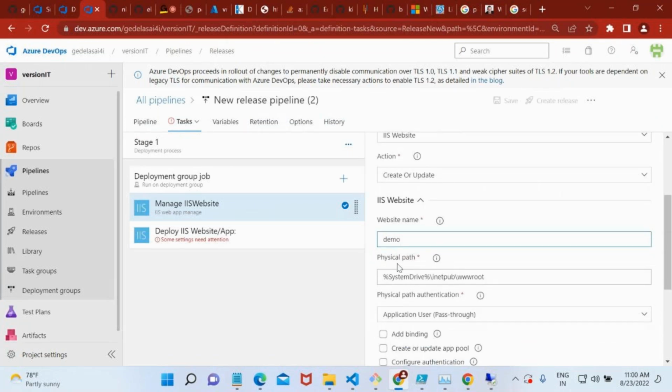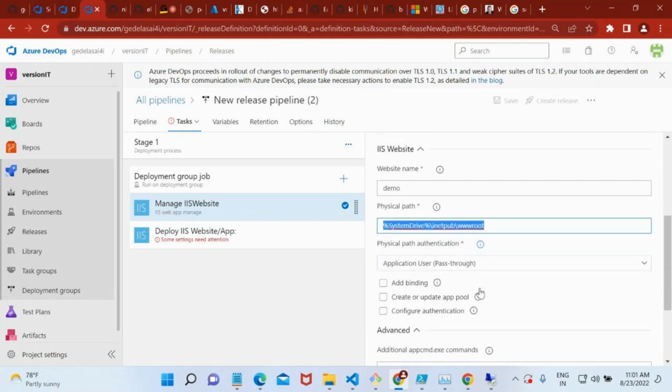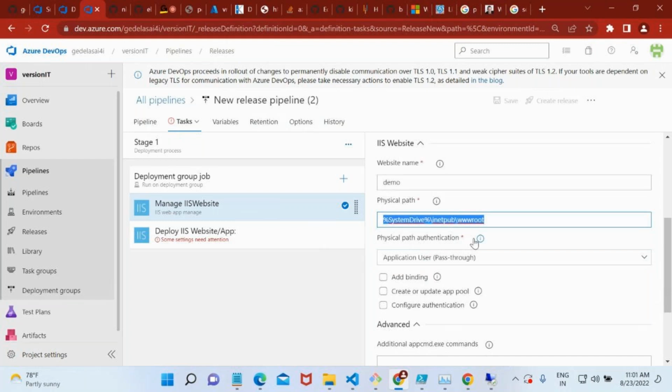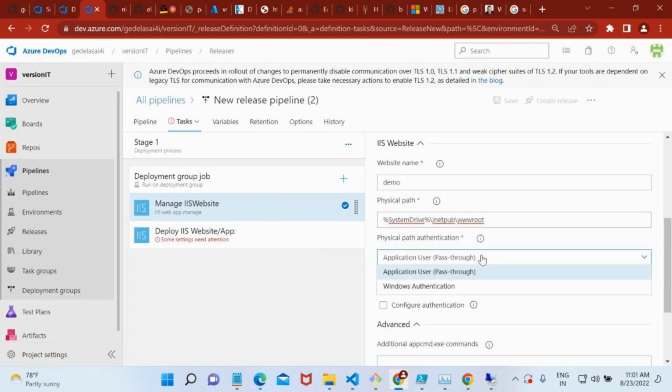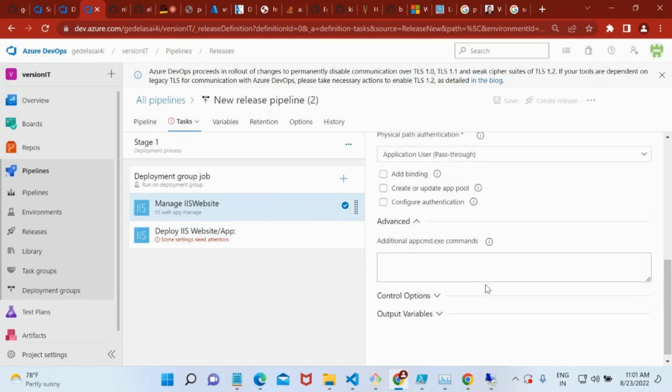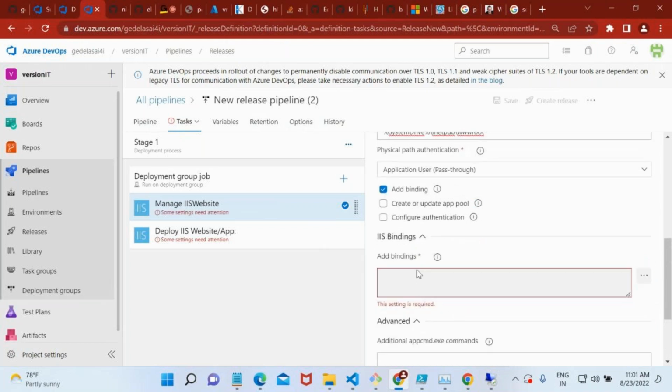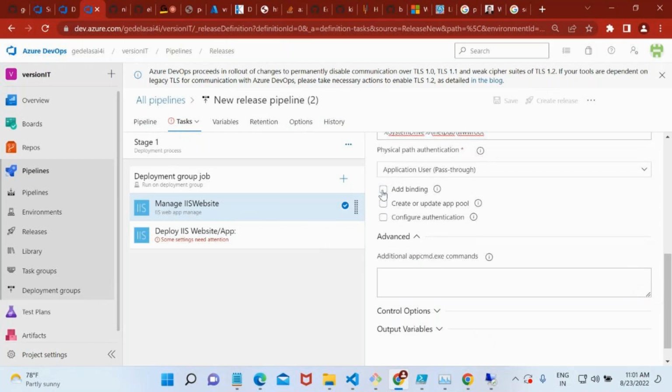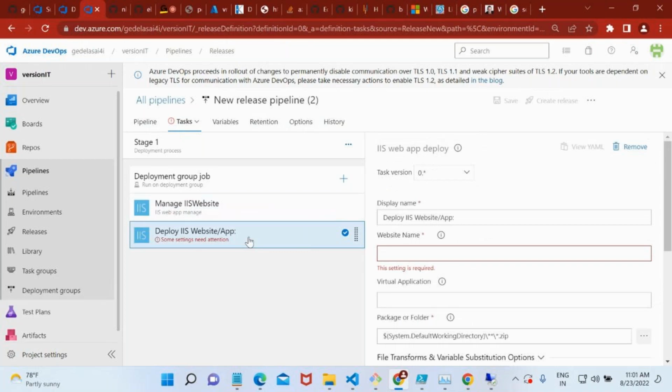Okay. What was the physical path? Yes. Under this inetpub wwwroot, make the deployment. Okay. And what was the physical path authentication? How do you want to authenticate? Do you want to authenticate with Windows authentication or application user? As of now, just try to go for application user. Do you want to add any port bindings? If you want to add the port number, you can add the port number. By default, I already have mentioned 81 right there. That's fine. Till this point, this step is fine.